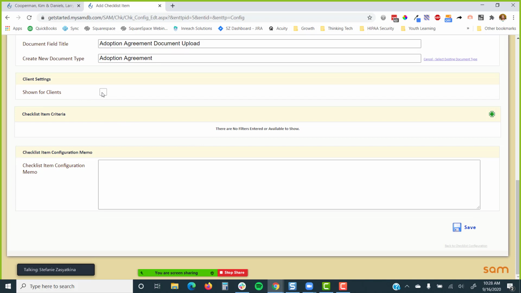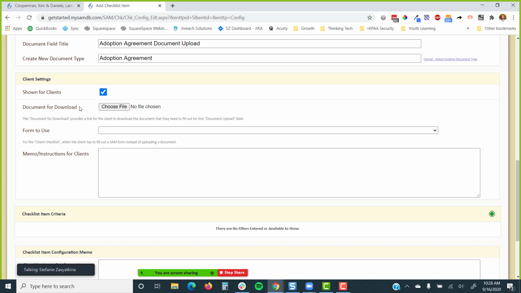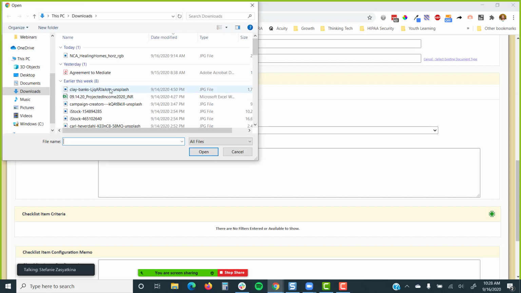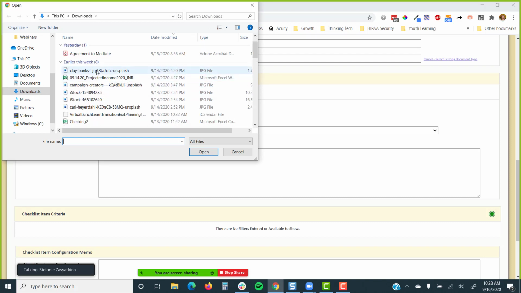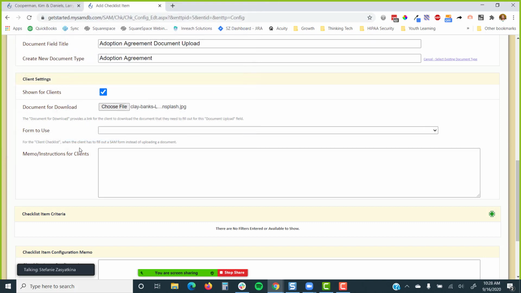Client settings, this is when we want it to be connected to the public checklist. So we can choose that to open it. And then if it is a document that I have a template for that the family needs to fill out, I'm going to be able to upload that document so that they can download it. And gosh, I'm in a new site, so I'm going to end up putting in an image for this. I don't have a lot of these documents ready to go on this computer, so right now I've got an image that I've used.